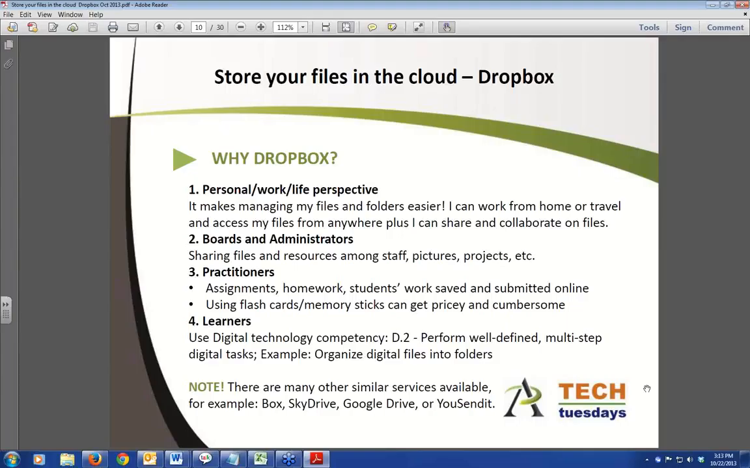Now, when it comes to you considering using the Dropbox, I know that some of you may be using Dropbox with the boards or as administrators within the organization. So you could be using it to work on projects, for sharing pictures, sharing different files, resources. As practitioners, you could be using Dropbox for assignments, for homework with your students, and even allowing them to share content online. Some of you, when we talk about using flashcards or memory cards, tell us that it's very pricey, it may be cumbersome, students may be forgetting it all the time.